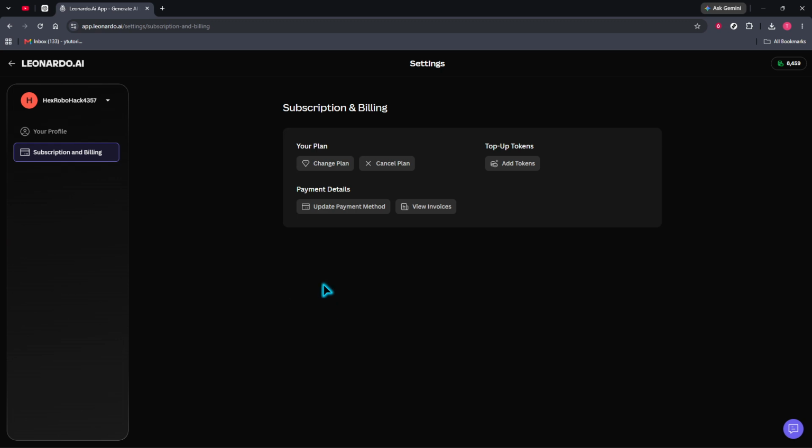Depending on how the page loads, you may need to wait a few seconds for the subscription management screen to fully appear. Once you're on the subscription and billing page, find the Cancel Plan option and click it. From there, simply follow the remaining cancellation prompts to complete the process.